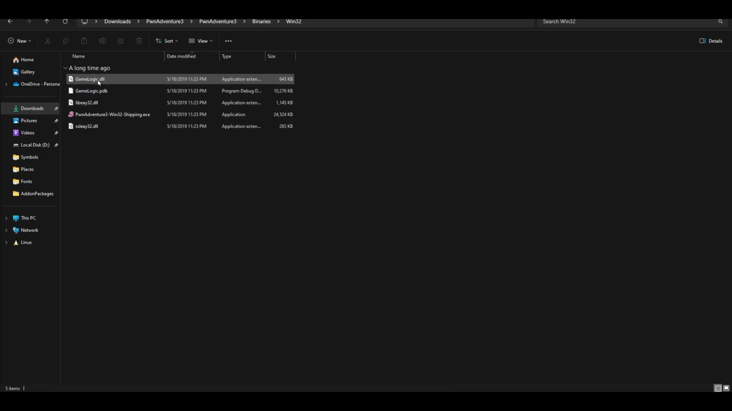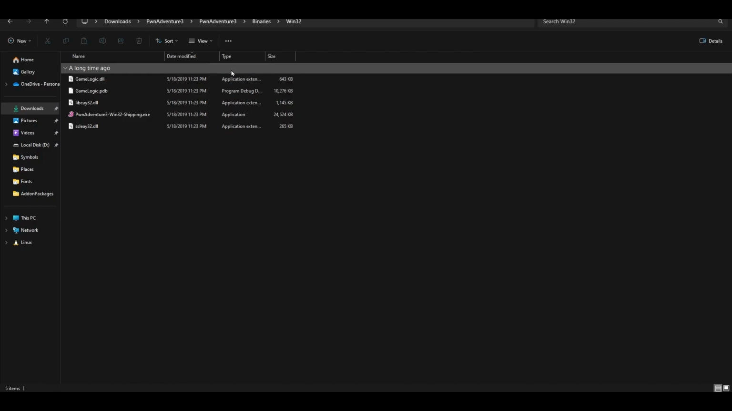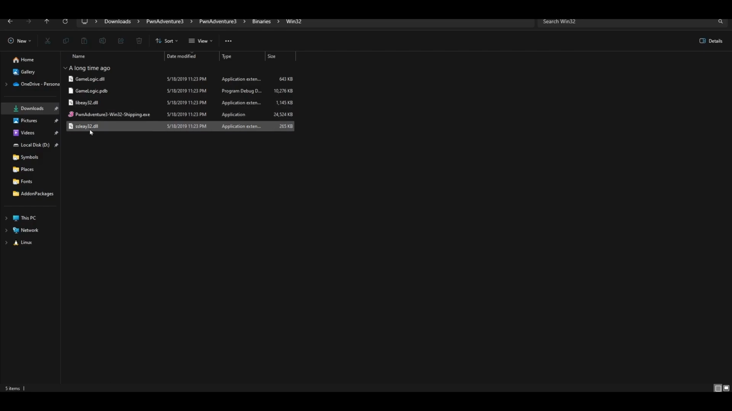The game logic DLL is not being reused, right? That's going to be what the game is about. That's all the things that are written for this specific game. So these ones we could decompile, but we're not going to get anything useful out of them. This is what we're really looking for.